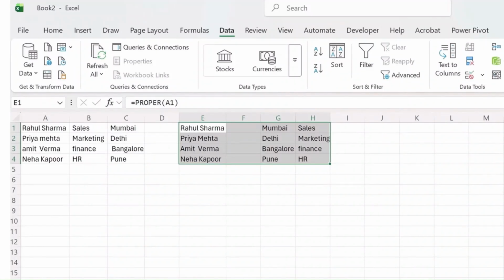Now the data is truly clean. This step is not optional in real jobs. Before any dashboard, any report, any analysis, data must be clean, because garbage data in, garbage insights out. Professional analysts spend a huge portion of their time just ensuring data is in a consistent manner. Now the data is clean and structured.